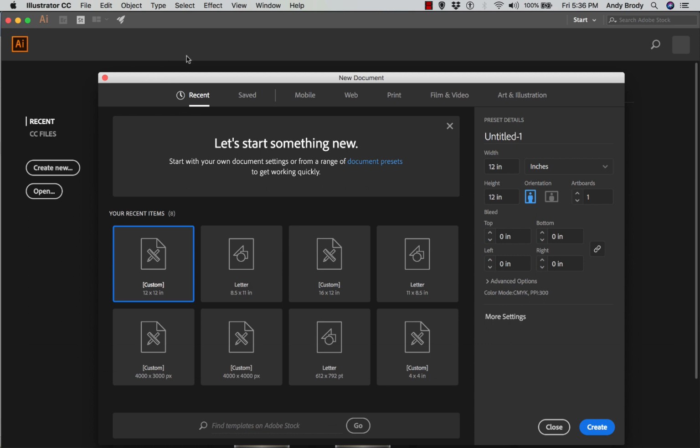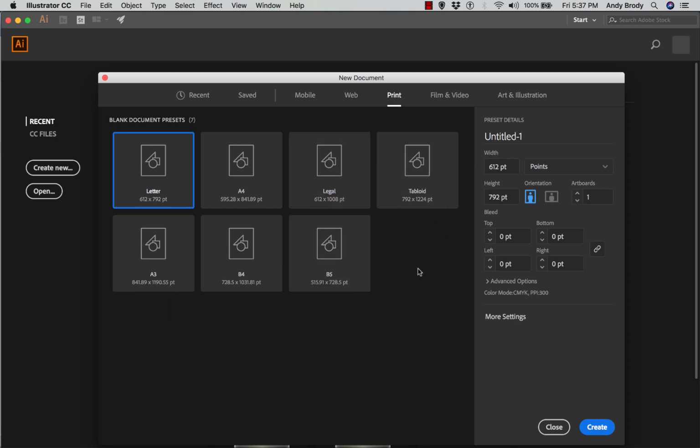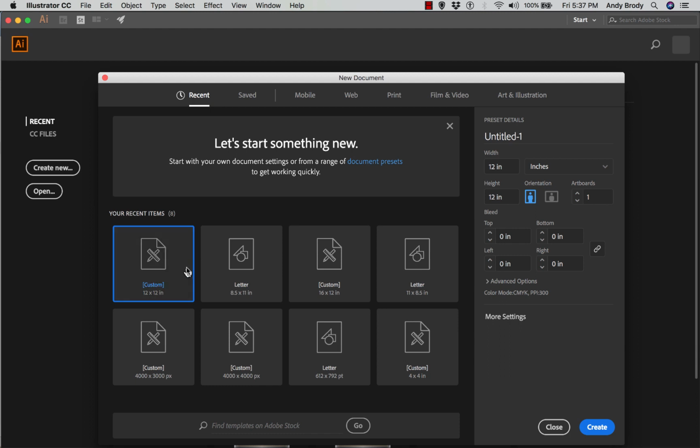First of all, this is the startup menu here. Mac and PC look a little different, but basically the idea is the same: you can start a new document, and there are some presets here for mobile, print, or web. Print is a good one because we do a lot of printing, okay? For us, I was using a 12 by 12 size, and that is fine.